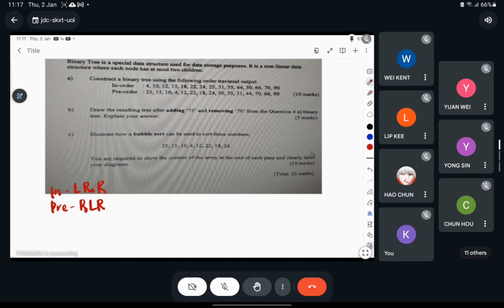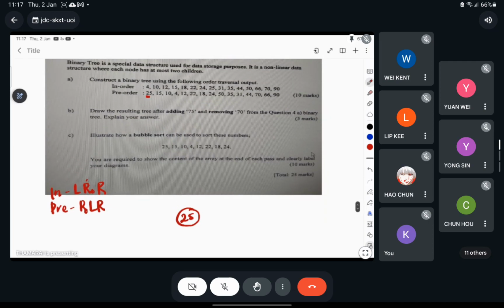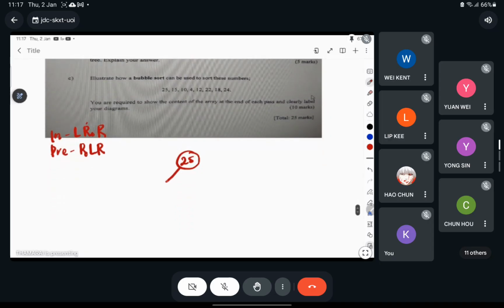Now, in in-order, where is the root? It has to be in the middle. In pre-order, the root is in the front. So where's the root? It is 25. So to construct this, this is your root. Understand?